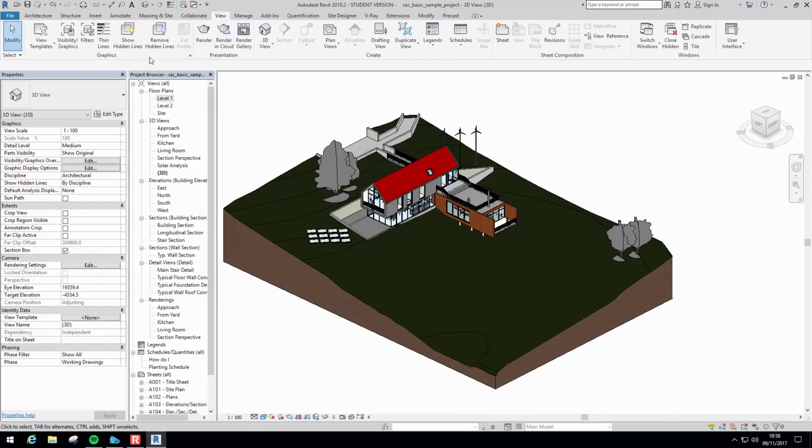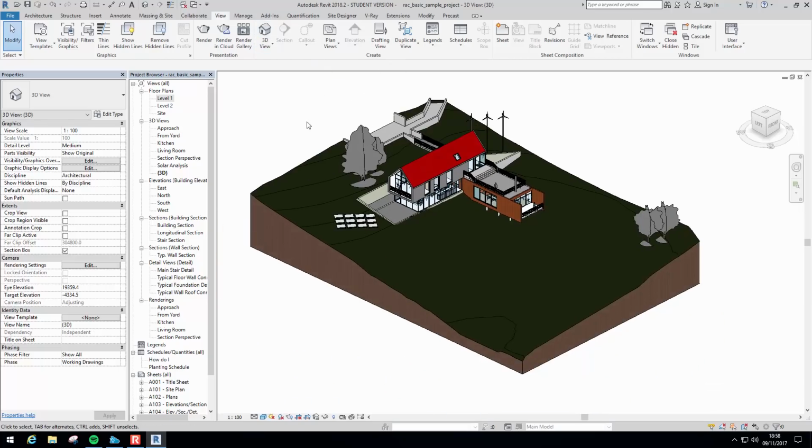View, so from these views, if you haven't set them up, you can also set them up here, so you can create 3D views. You can also create plans and sections as well, additional drawings.